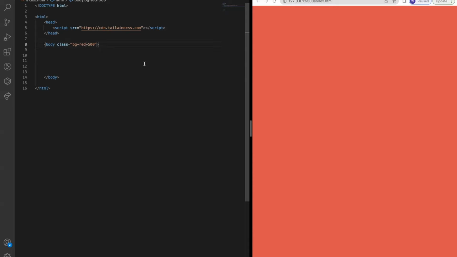Shade. So the shade is just how deep the color will be. If it's lighter, you will give it a lighter range. If you want deep red, then give a higher value, which is up to 900. You understand?